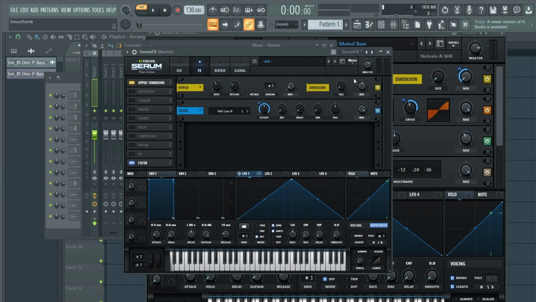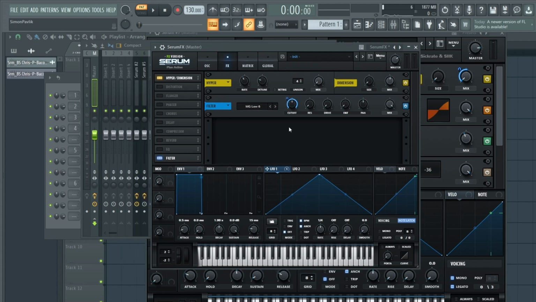I like to use this dimension expander from here, so it's just up to you what you want to use, because the effects are really good in Serum. But yeah, all in all, I think it's really good to use.